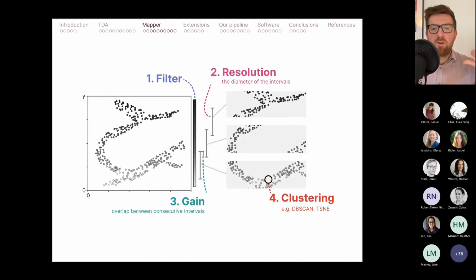I'm using this diagram because it's helpful to explain where the resolution and the gain and so on come from. So the filter we've already met, and this is a function that maps every point in our data set into a real value on a line. Here we're just using the y-axis, so we take whatever the corresponding y-axis value is of each data point. The resolution is the diameter of the interval, so it's how wide each interval is. If you have a smaller resolution, you will have more intervals and a much more detailed picture of your data. If you have a very large resolution, you will have very large intervals, you'll have fewer of them, and it'll be a much coarser picture of your data. The optimal value might depend on your data set.